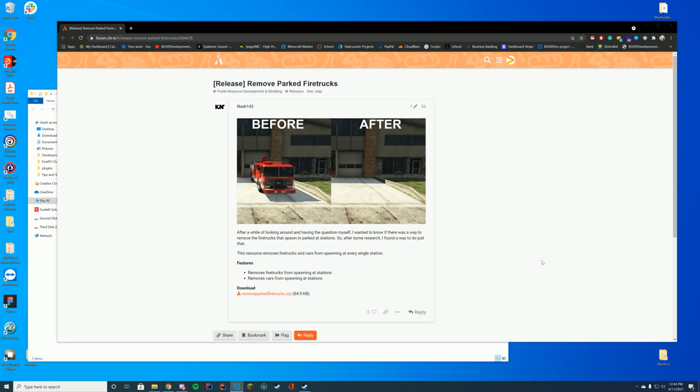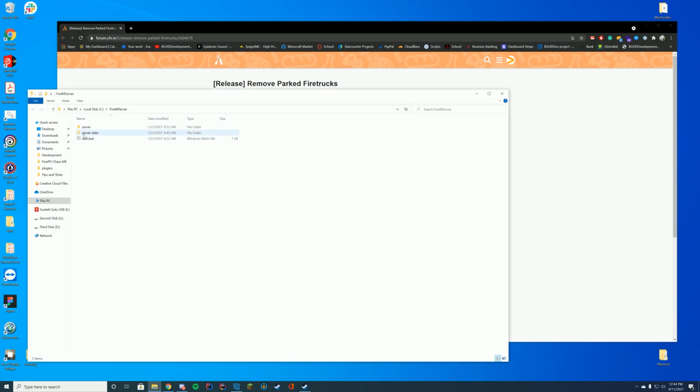So if you don't know how to install resources, all you have to do is go to your resources folder, which normally is in your server data resources folder if you've installed using the traditional method. If you use txAdmin and EasyAdmin, it's probably in your txData folder inside of your local disk C. And if you have a host, most likely Zap Hosting or a VPS, it will be through file access. So you can contact your host for more information on that if you need help.